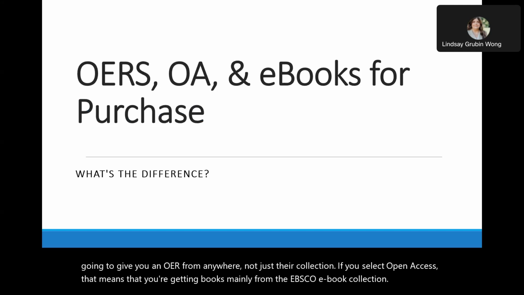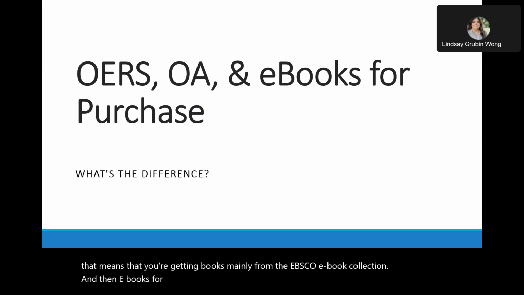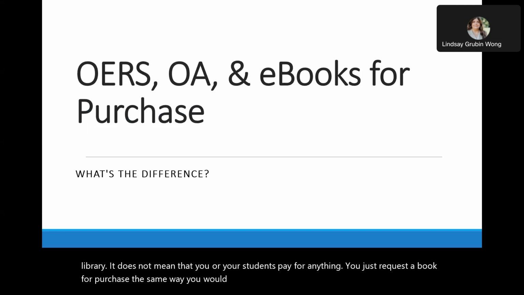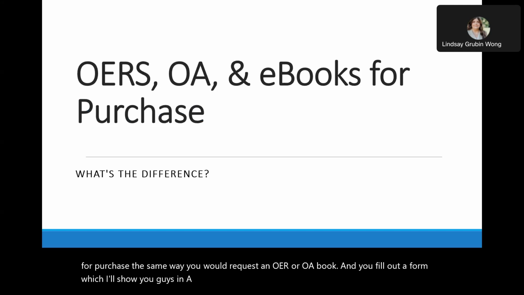And then ebooks for purchase means that you can request ebooks for purchase from your library. It does not mean that you or your students pay for anything. You just request a book for purchase the same way you would request an OER or OA book. And you fill out a form, which I'll show you guys in a second. And then once we purchase it, we send you the link to it and you can use it forever.